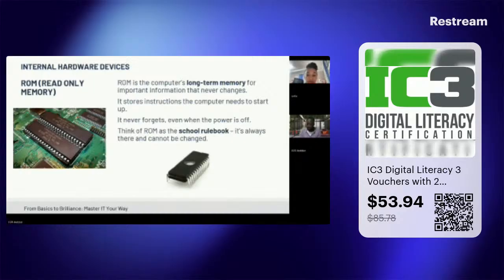So think of ROM as the school rule book. It's always there and cannot be changed. But at least with the school rule book, when it demands that they make changes, they will sit down and make changes. And we can also make changes because technology has advanced. Yes, good. Are you okay with this? Yes. Any questions for me? No. Okay, good.